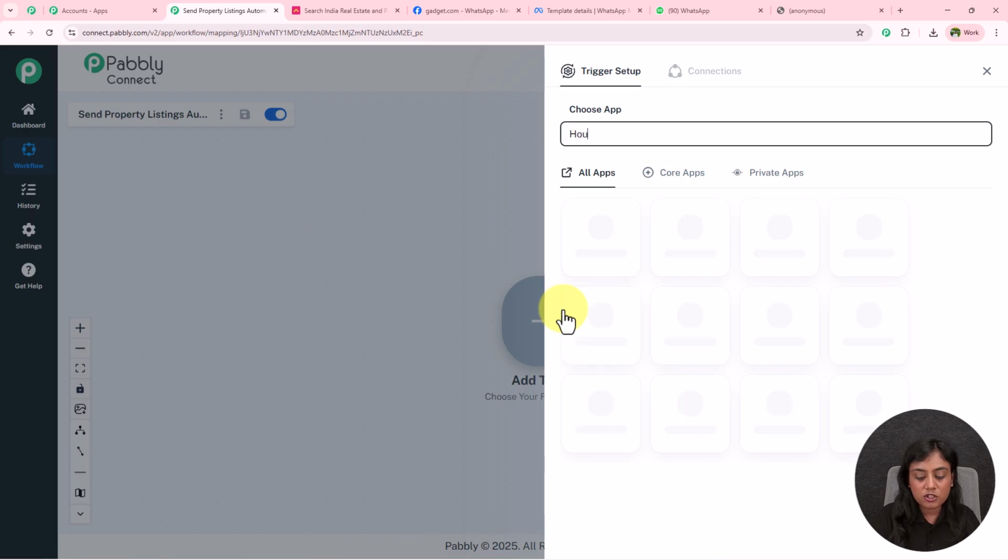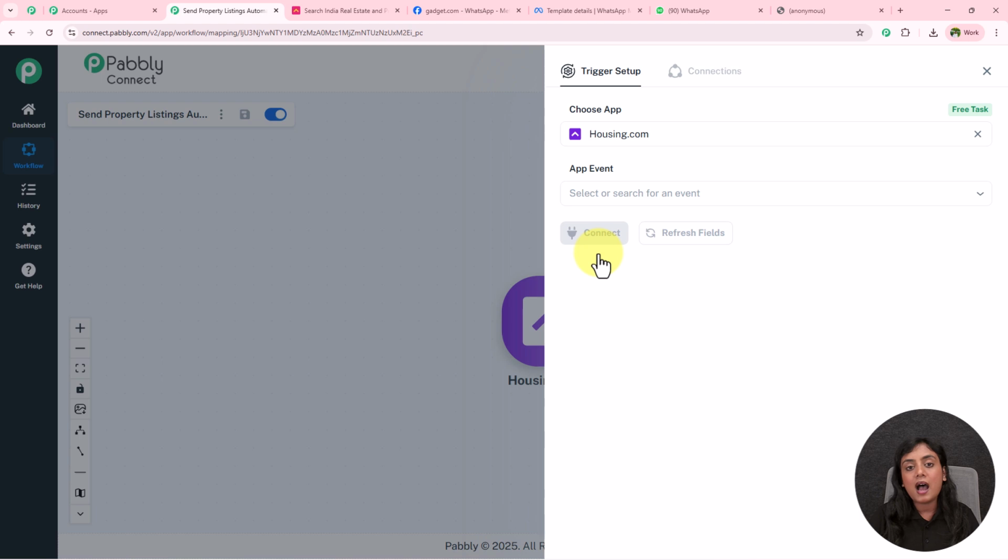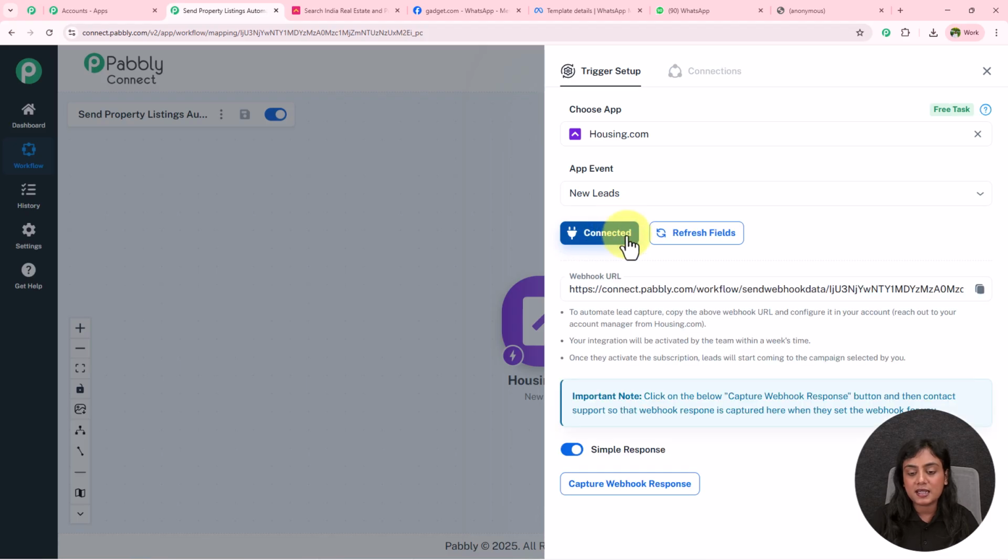In the trigger application, what I'm going to do is I'm going to select over here as housing.com. I want that as soon as a new lead is generated in my housing.com account, automatically this trigger should capture the response of that. And for the event, I'm going to select over here as new leads and click on this connect button. As soon as I'm going to do that, you can see right over here Pabbly Connect has provided us with this unique webhook URL. You have to send this unique webhook URL to your account manager, and that manager is going to connect your housing.com account to Pabbly Connect on the backend.